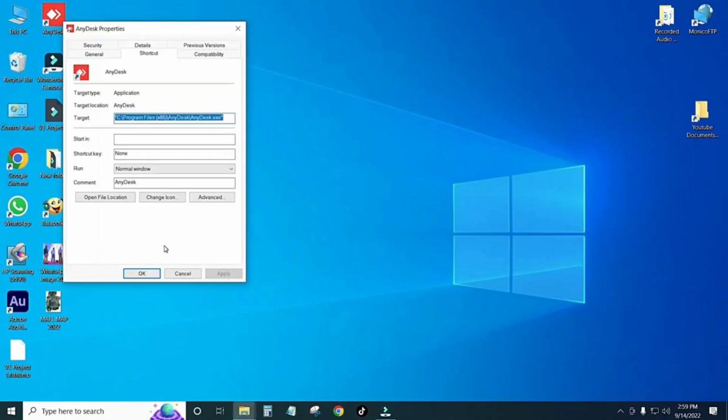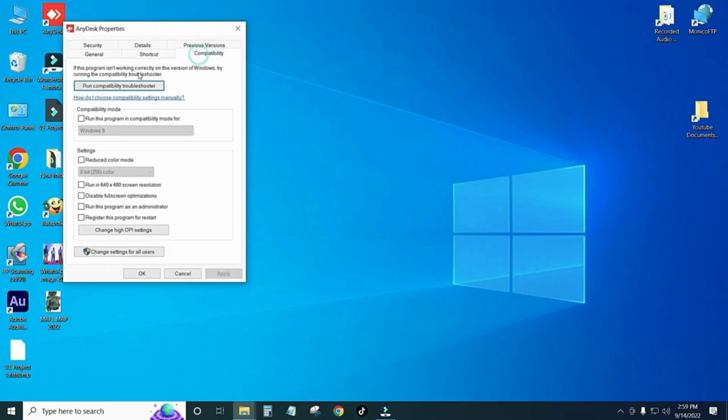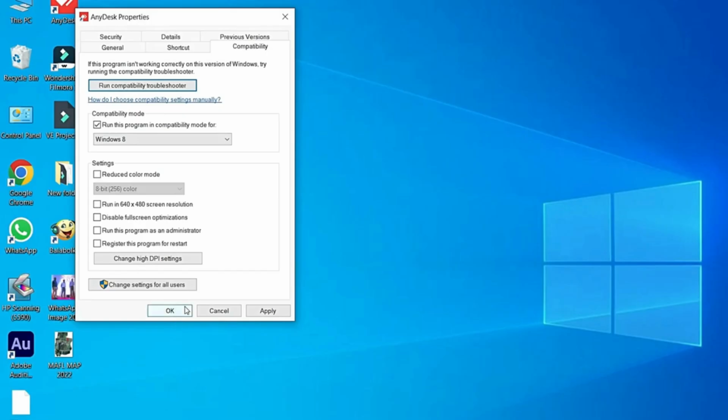Just right click on it and go to properties, and click on compatibility. Then select run the program in compatibility mode. Select it and select any Windows from this menu and just apply, and then OK.